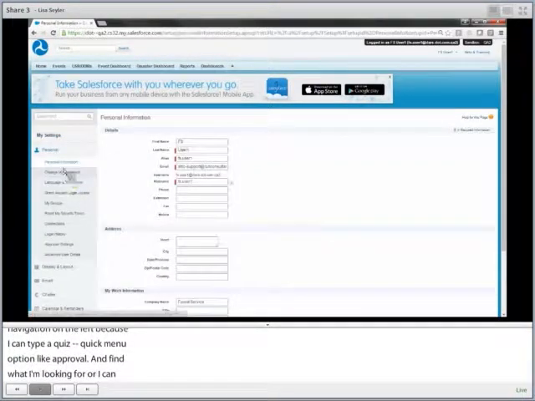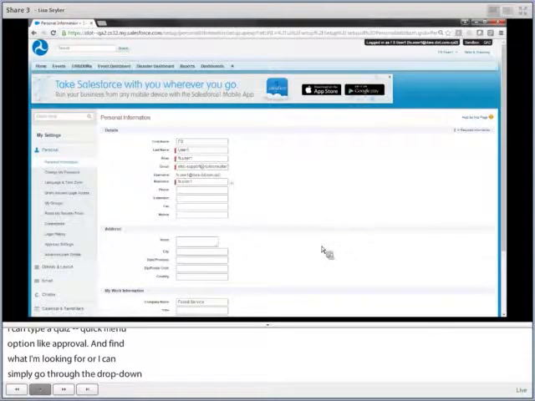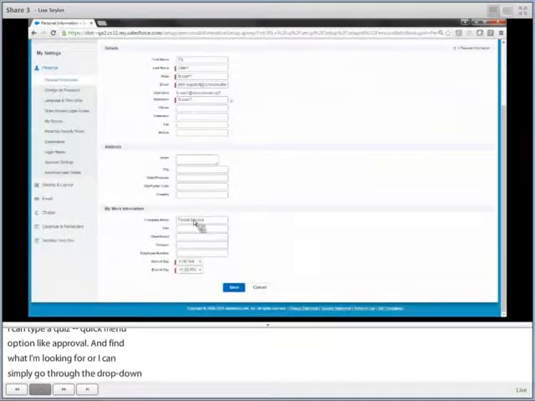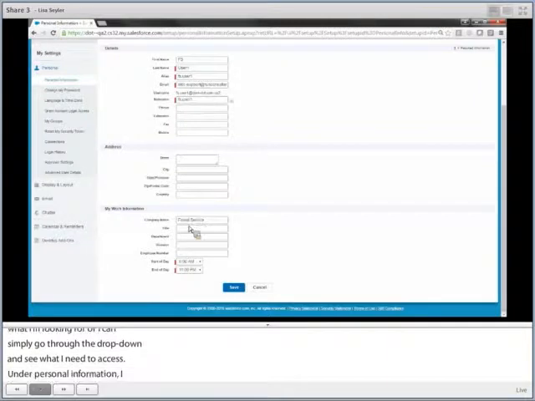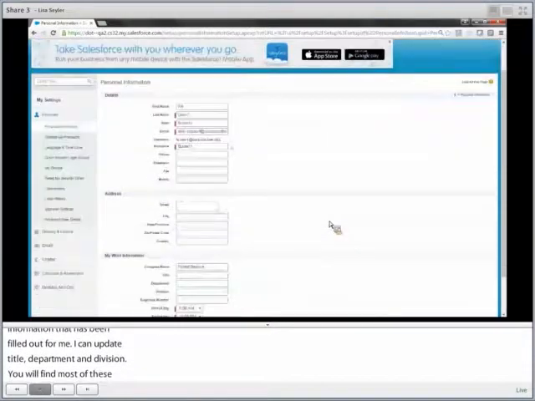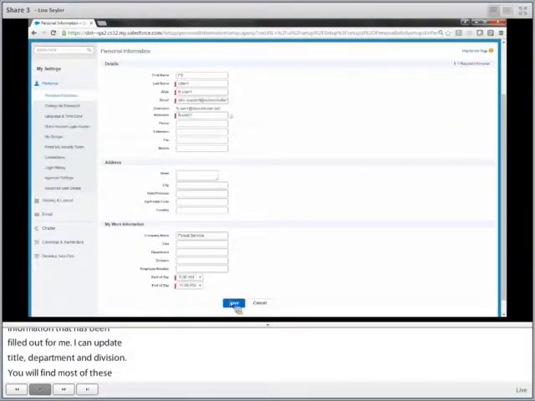So under personal information, all of this information has been filled out for me, but I can update title, department, and division. You will find in your profile most of these fields have been set, except for maybe a phone number or a title. You can go ahead and fill that out and then click on the Save button.